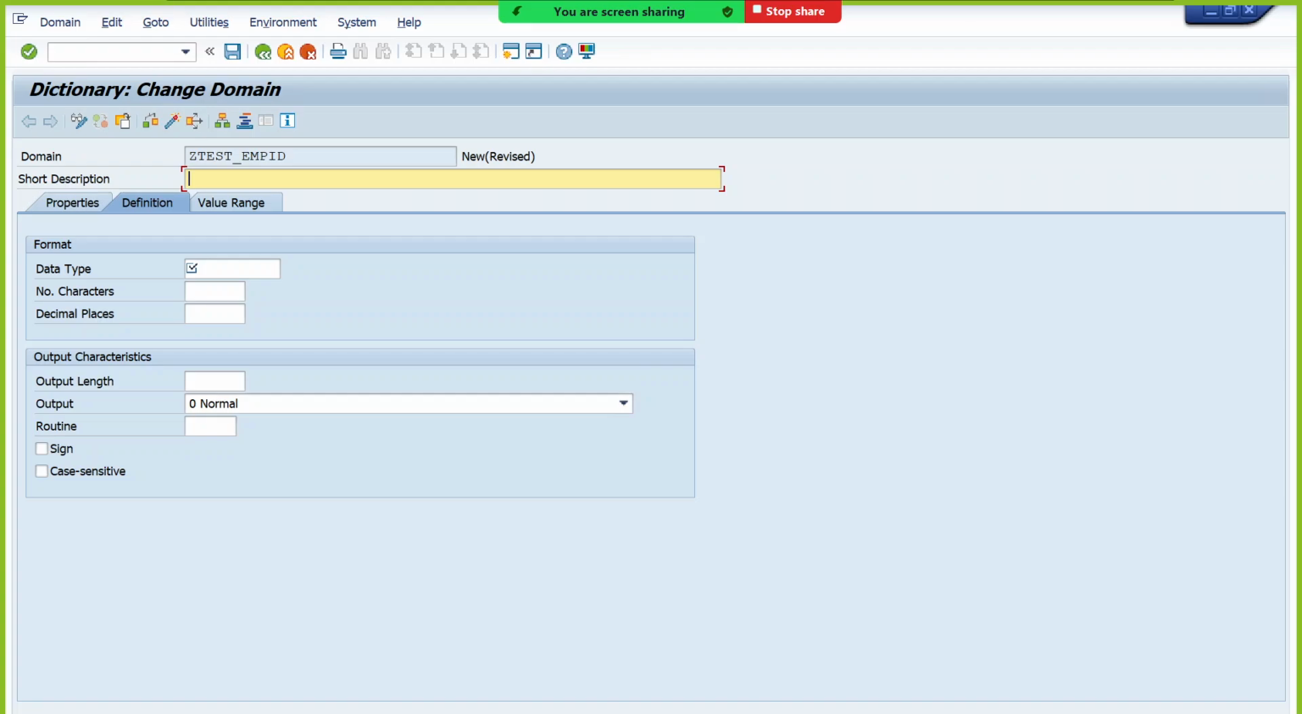Provide the description of the domain. This is not the field description. Please remember. Whatever description I am providing, this is not going to be reflected for the table field, right? Now data type. What is the data type for employee ID? Char. Character. What is the length? For example, 10. Do we need decimal places? No. Leave it blank.